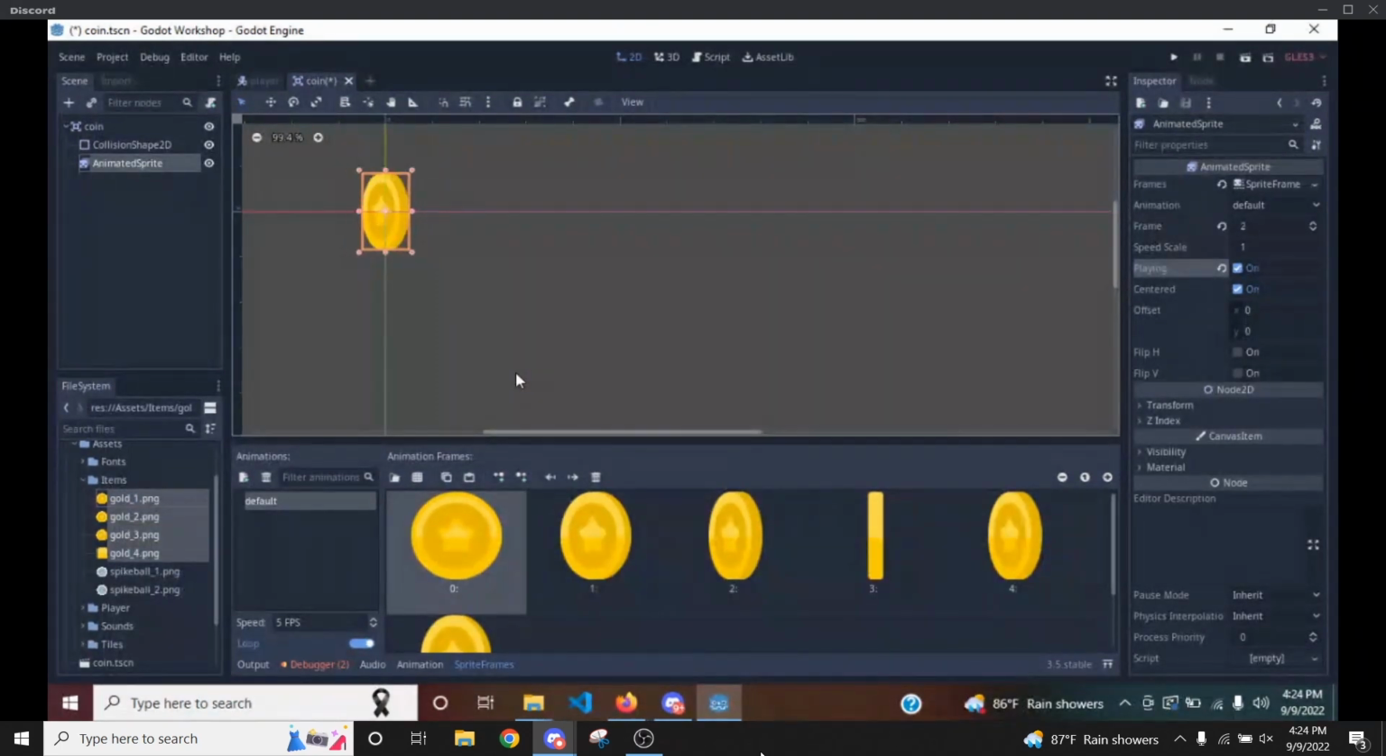Is there a way to get out of the script view and into the scene view? Yeah, at the top of the screen in the center, you'll see 2D, 3D, script, and asset lib. Just click on 2D and it'll go back to the scene view.